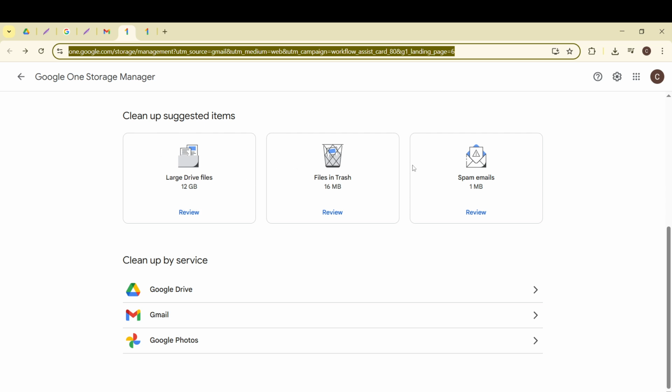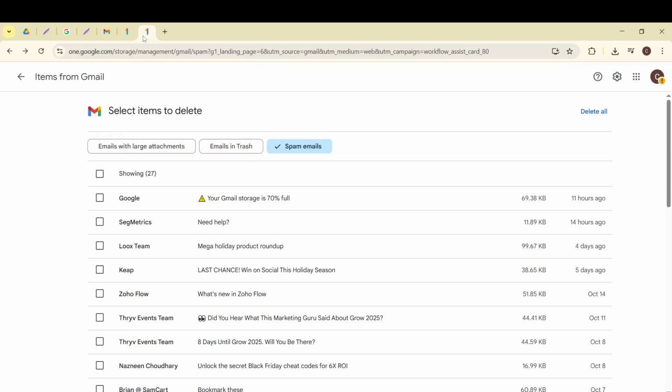A detailed overview of your stored data will appear, organized into different categories. Look out for sections named Emails with large attachments, Spam, and Trash. These categories often contain emails that eat up significant storage space. It's common to find emails here that you may have forgotten about, yet they're taking up room.